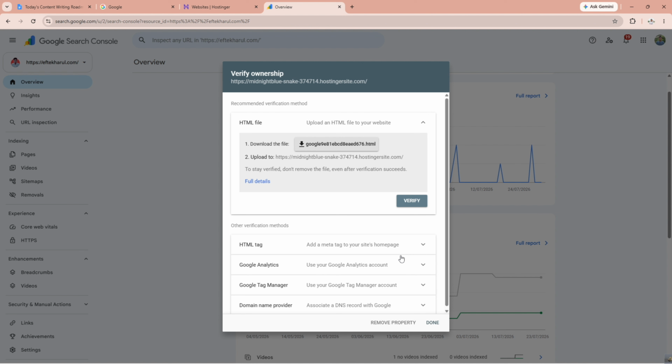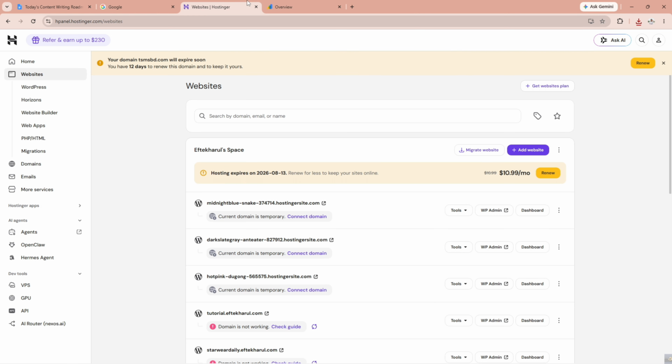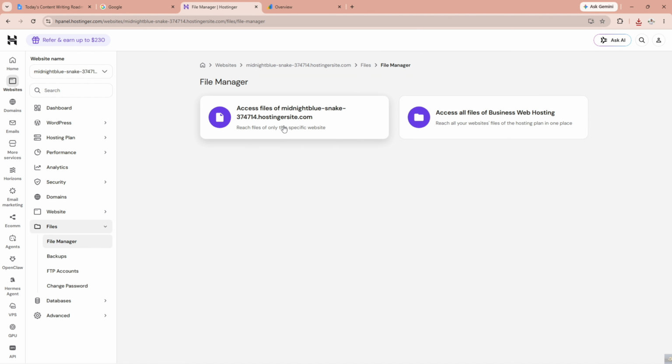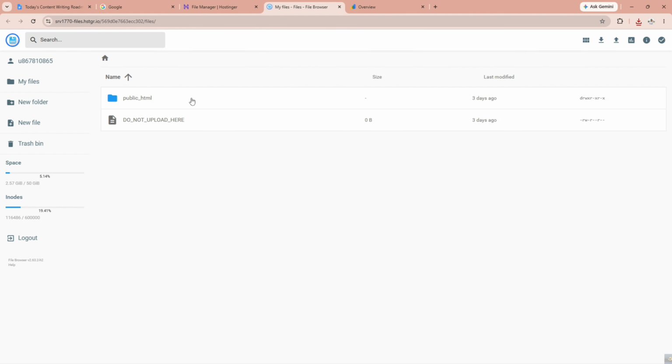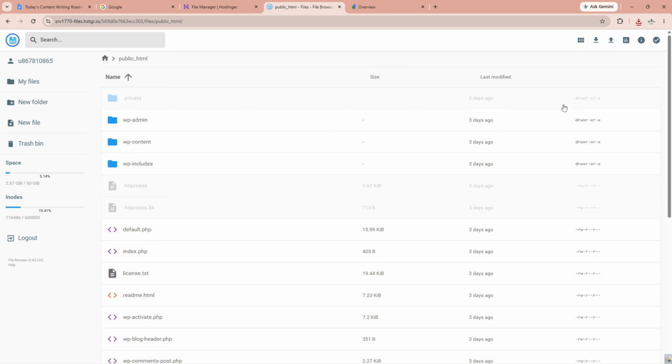To verify your website ownership using Google Search Console, you have to download this file. Once you download, then open Hostinger hPanel, find your website, click on Tools and select File Manager. Now click on Access this website, double click on public_html. Now you have to upload the file which you downloaded from Google Search Console.